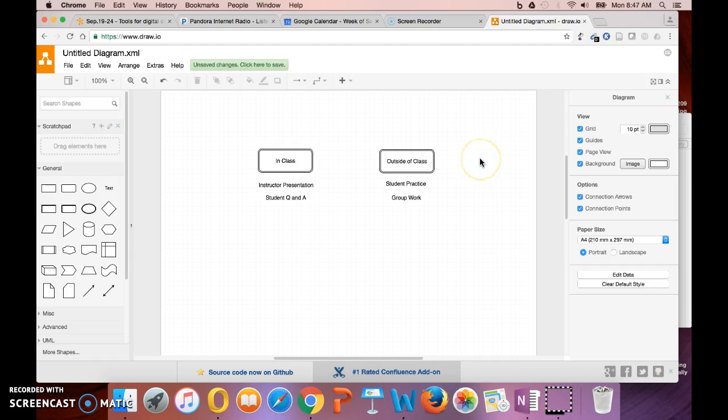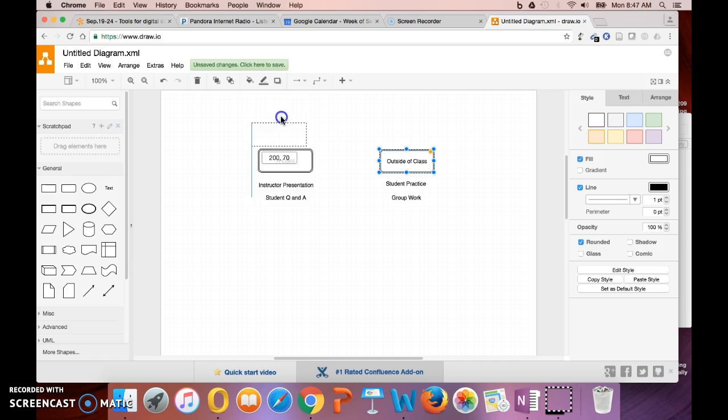Then outside of class, in the unflipped classroom, you might have student practice, and that might be in the form of a bunch of assignments, math problems that students must complete based on what you presented to them in class, and also group work. These kinds of things will often happen outside of class. Of course the flipped classroom means that we flip these two things around. So let's move in class over here and outside of class over here.